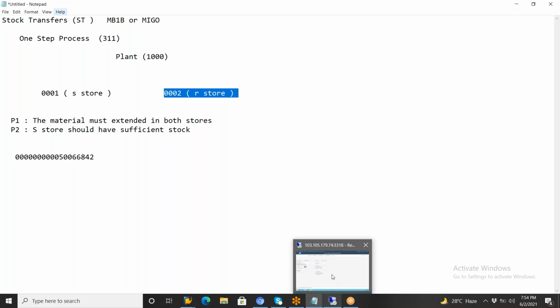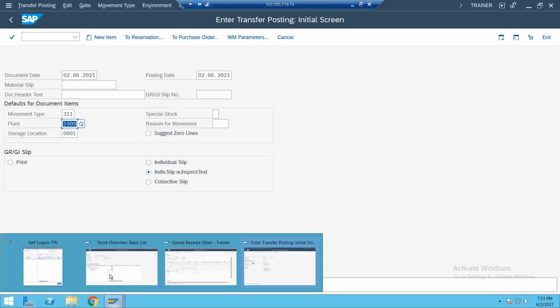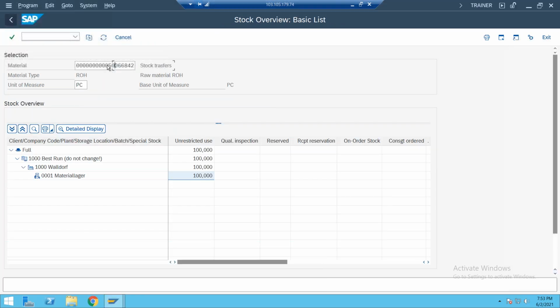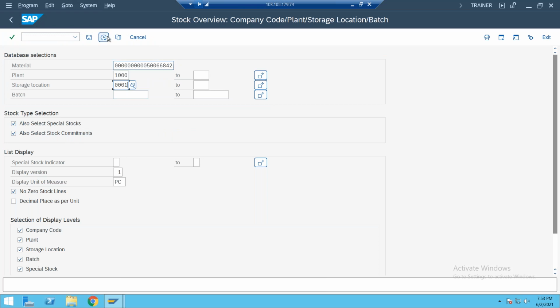Now if you go to the stock overview, just go back here. Now if you observe in 1000, we have the stock.